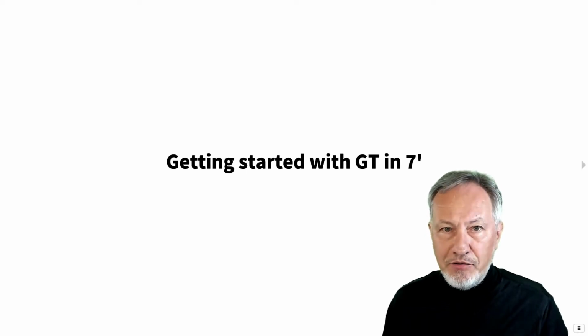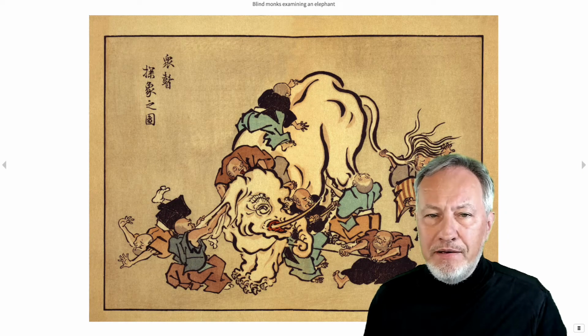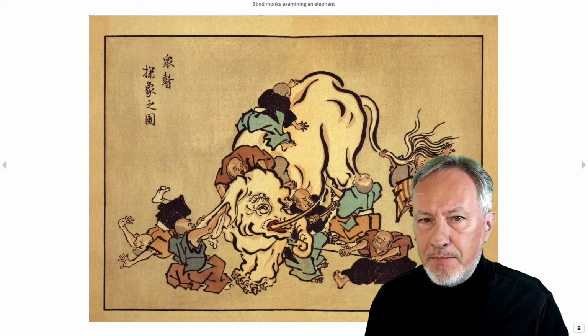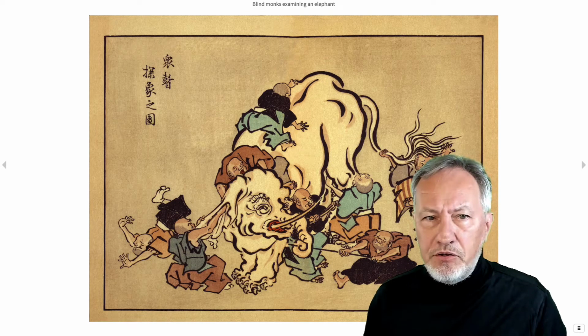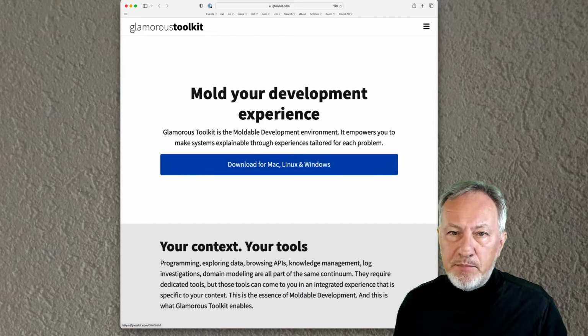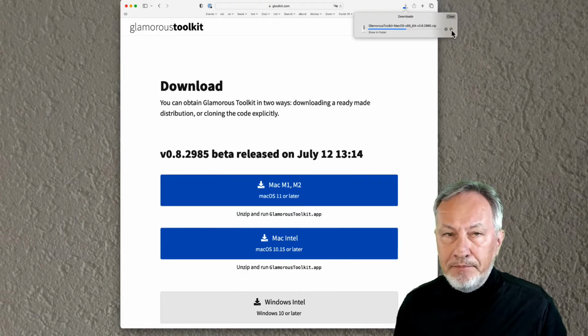Today I'd like to show you how to get started with the Glamorous Toolkit. The Glamorous Toolkit is a moldable development environment, which means that it can be easily and cheaply adapted to a variety of needs. However, as in the parable of the blind man and the elephant, if you look too closely at one part, you may miss the big picture. Let's take a tour of the various parts that make up GT.